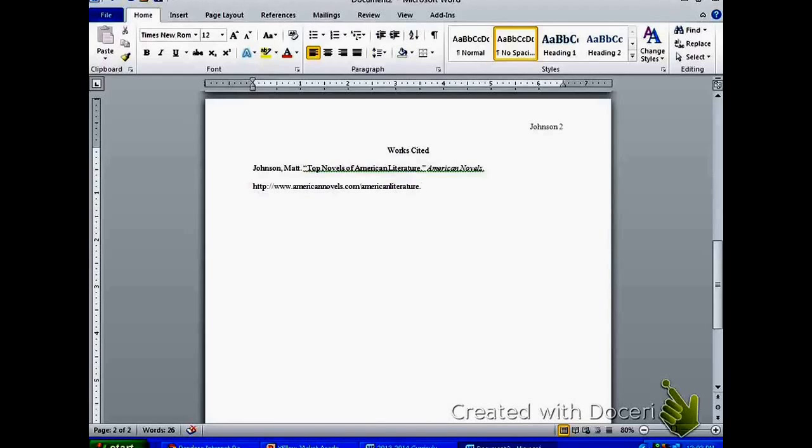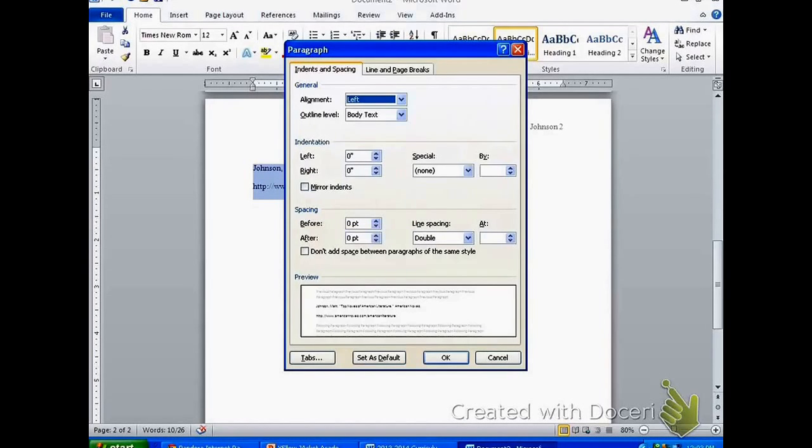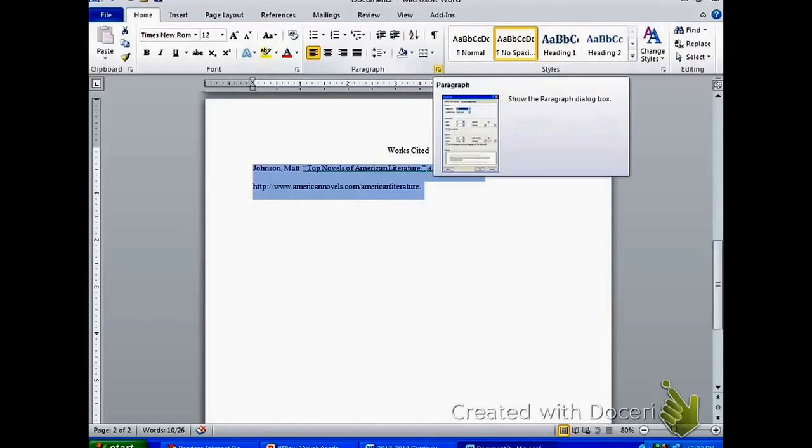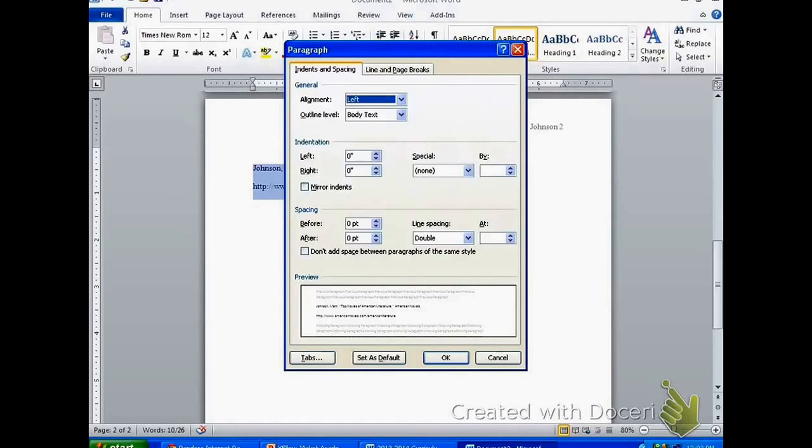So once you type all of your sources, you're going to highlight, and then you've got to do something a little bit different with it. If you go up here to paragraph and you click that arrow, I think I did that too fast. If you go up here to paragraph, there's an arrow that's highlighted there. If you click it, it pops up indents and spacing.